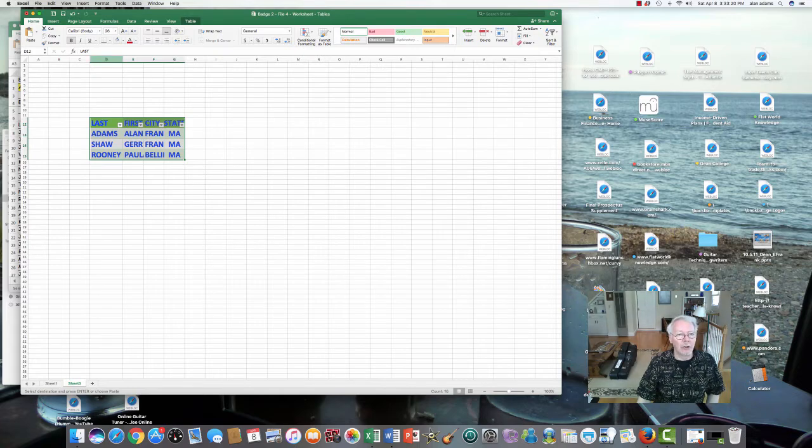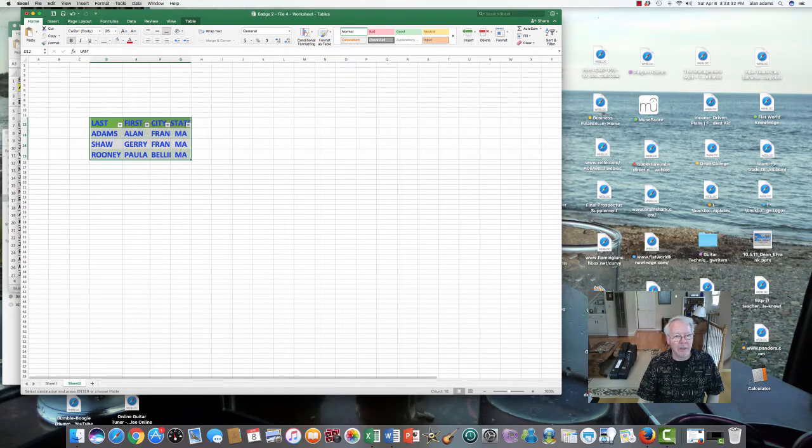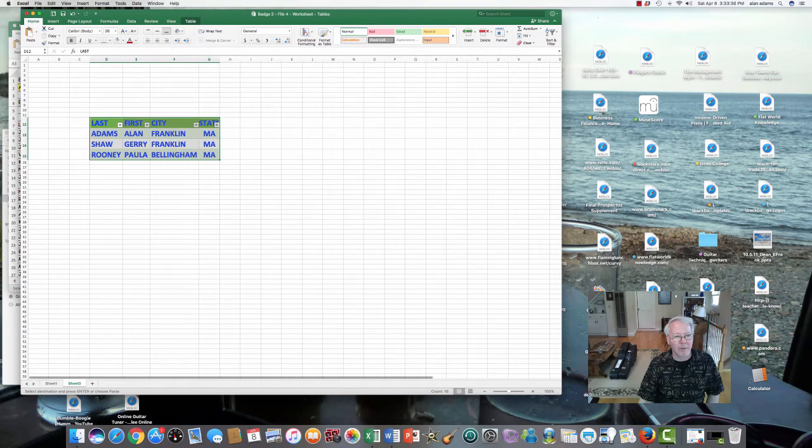Let's try it again with the first name. I go to the column E header, and I move the cursor to the right until it becomes a little line with double arrows going through it. I double left click and the width adjusts. I'll do that for columns F and G as well. Isn't that a cool trick?